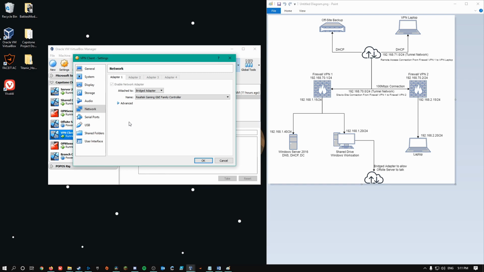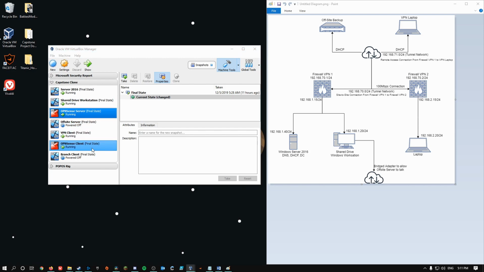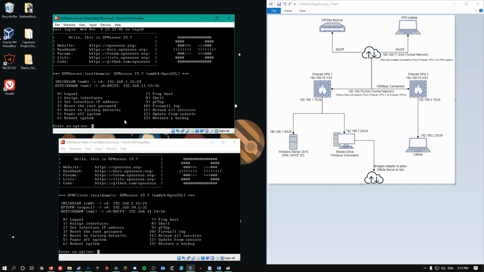So let's do a little bit of demonstration. We're going to start off with our OpenSense server and OpenSense client. As we can see, both of these machines are currently running the server and the client. I'm just going to drag them over. After logging into the machines, we can see how they are configured. From the OpenSense server, which is going to be our headquarters network right here, it has a LAN IP address of 192.168.1.15. This is going to be our internal network, network 1.